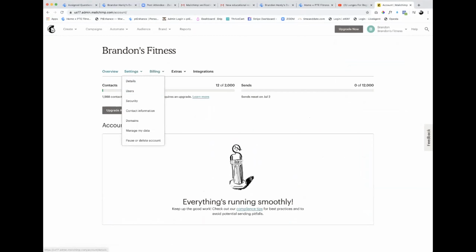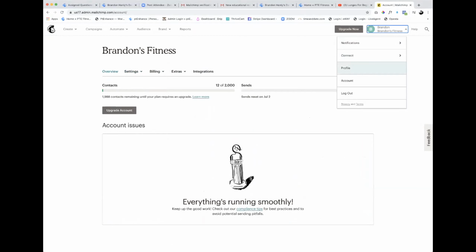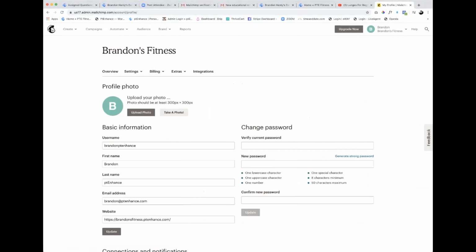Settings. Should be under account. When you set it, when you go through this, you're going to name it your business name. I put Brandon's Fitness. That was my old account, and now I want to change it. So let's go into here under profile and Brandon PT Enhance.